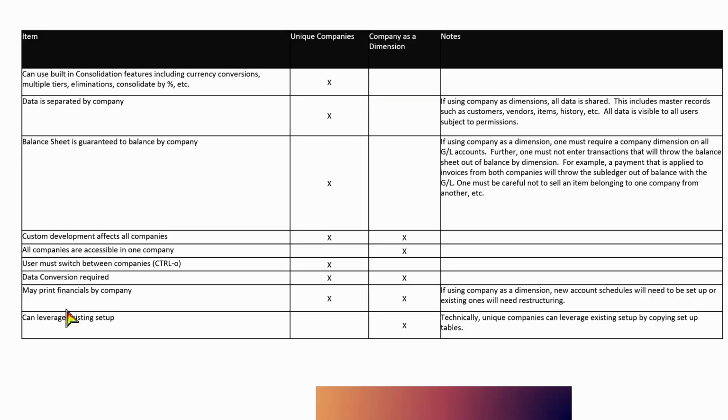Let's talk about that. Here we have a little table that will illustrate the differences between these 2 different approaches. In this column we're assuming we're using a separate company. In this column we're assuming we're using company as a dimension, and these are all the different pros and cons that we're going to run into here. Can I use the built-in consolidation features, including currency conversions, multiple tiered financials? For example, I can roll up 3 companies into a consolidated company, and I can take that consolidated company and roll that up with 3 other companies to a higher tier.